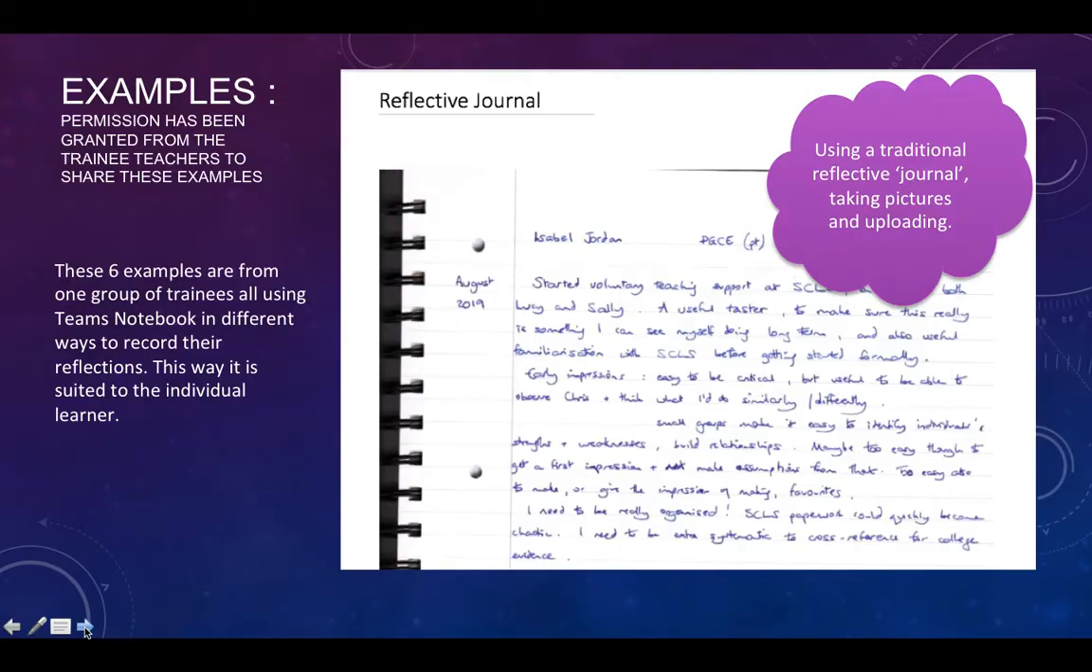So here are some examples from my trainee teachers of the way that they've used Class Notebook to reflect. Obviously, as part of their PGCE, they do have to put together a reflective journal. And for the last 2 years, we've done that within Class Notebook really successfully. And it's evolved and students have found different ways that they prefer to use it. So they've all given permission for me to share this information with you. And there are 6 different examples and they're all very different.